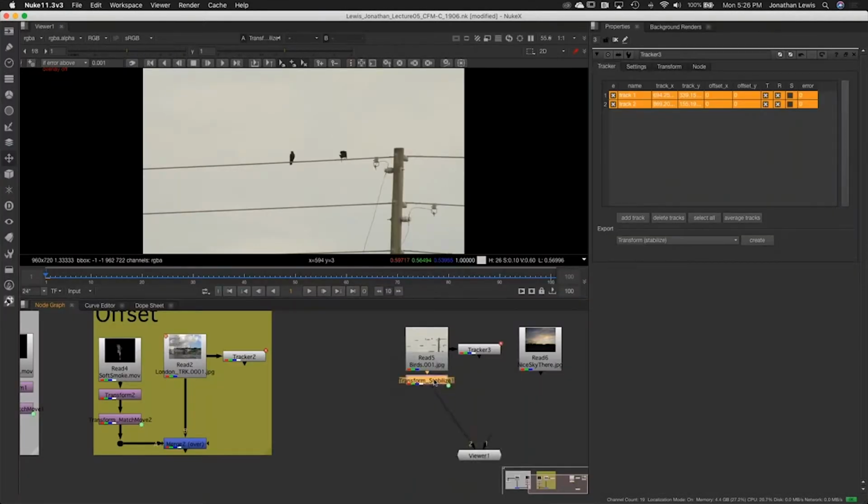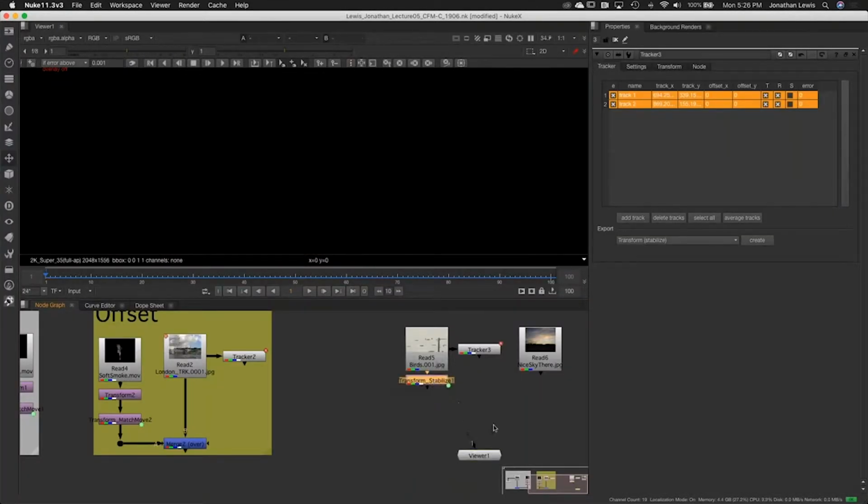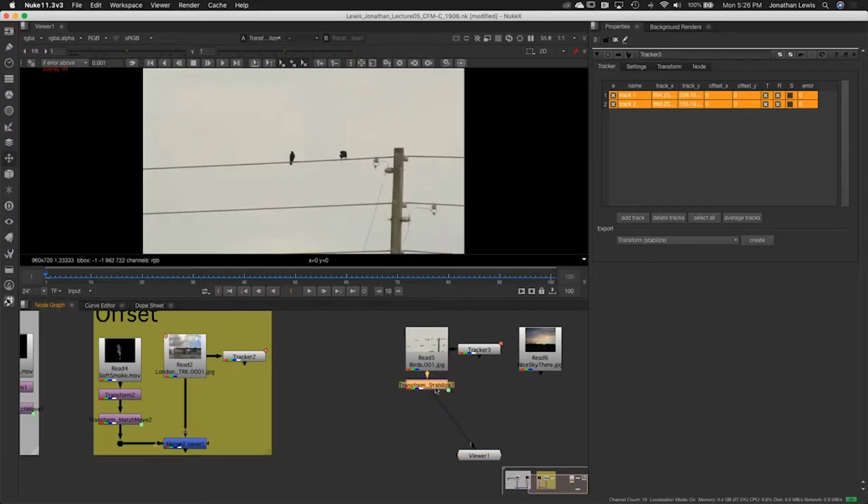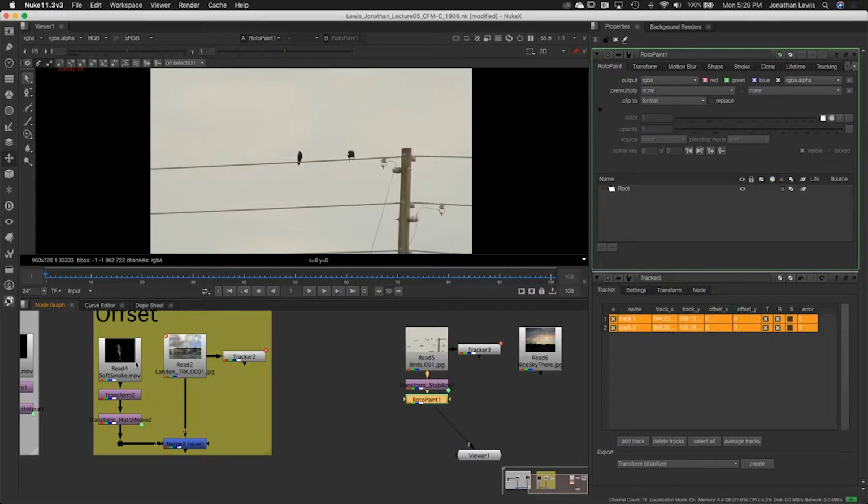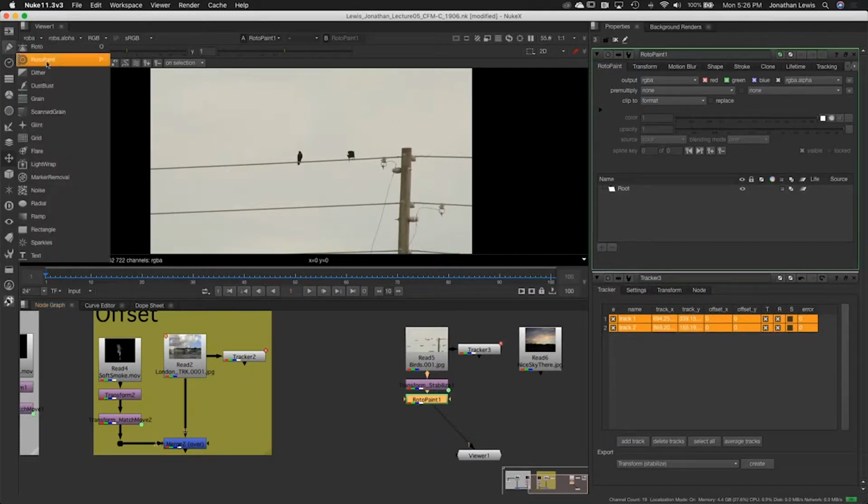All right, and then immediately after your transform stabilized, let's create what's called a roto paint node. You guys haven't used the roto paint node yet. It's a lot like the roto node, but you have additional painting tools that you can use in it. P on the keyboard to create a roto paint node. Again, if you use your groups, it's located in the draw group right up here at the top.